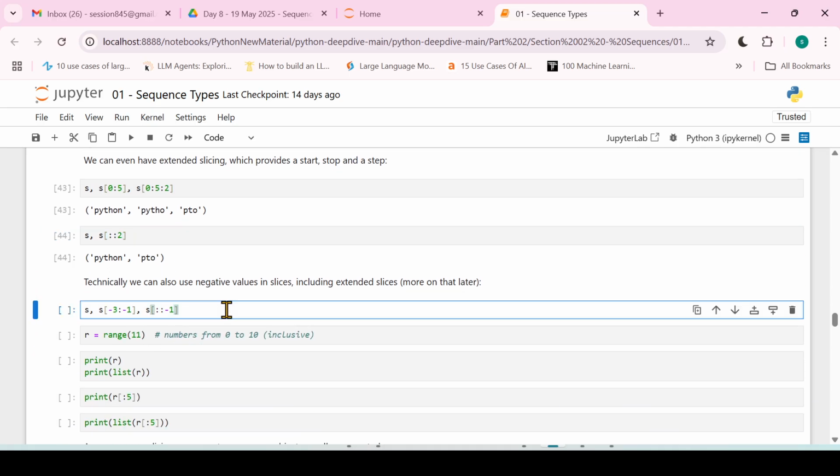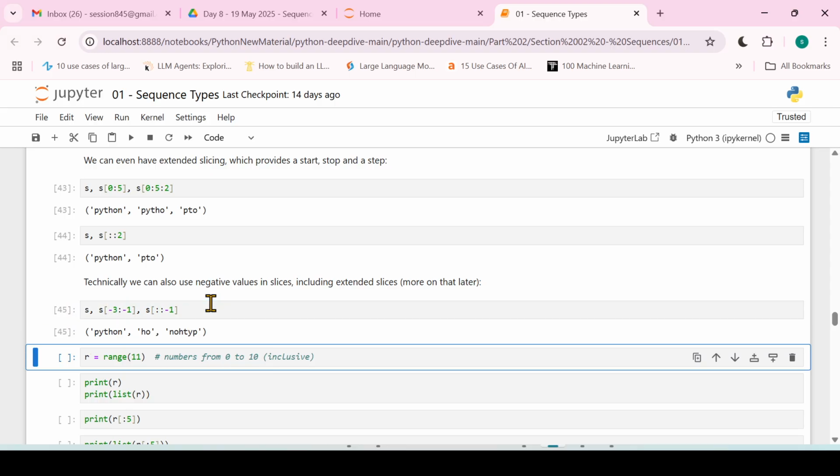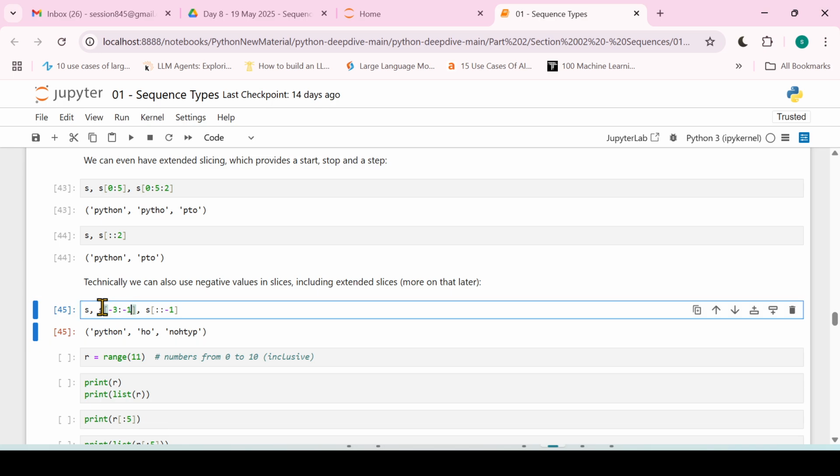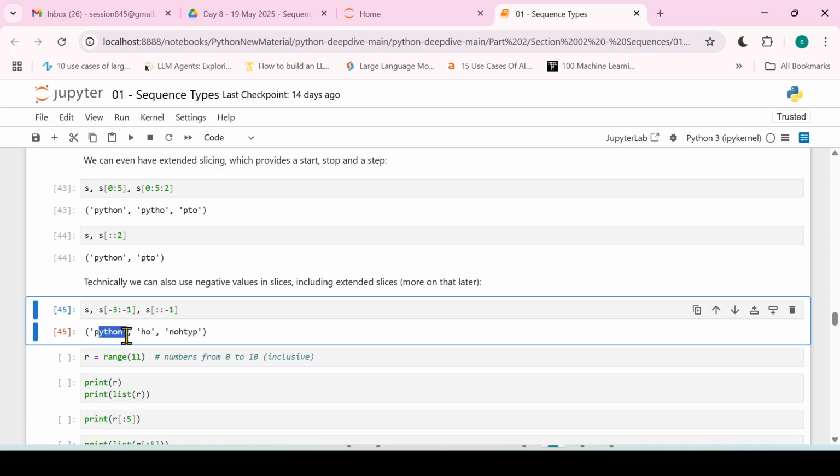You can also do reverse indexing or negative indexing. First, let's see the result. Here for s we are getting Python. Then we have s[-3:-1]. This means that the negative index starts from the end. So n has minus 1, o has minus 2, h has minus 3, and so on. It will start from h and end at minus 1. Because minus 1 is not included, we'll get ho. And then colon colon minus 1 will reverse the entire string, right?